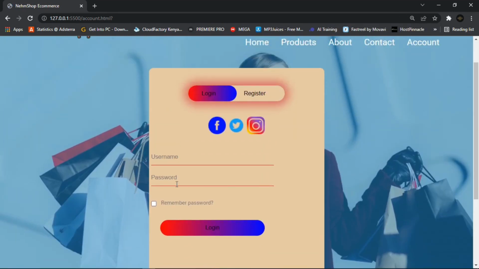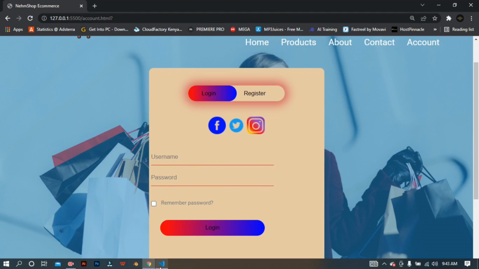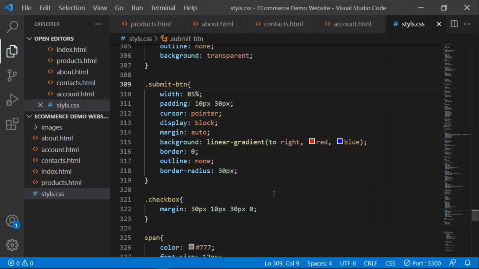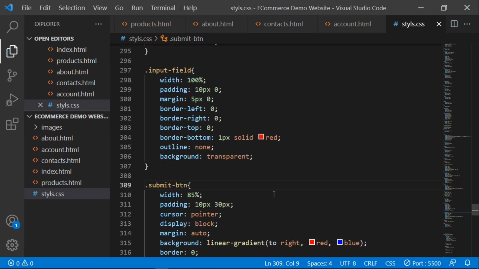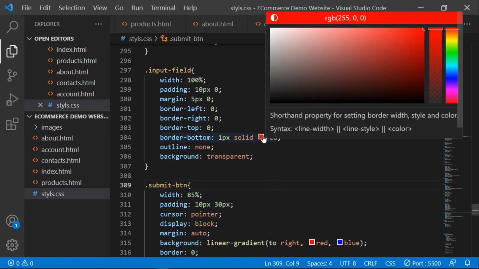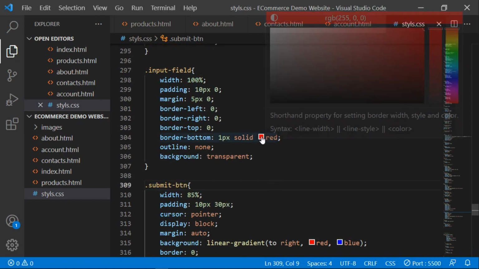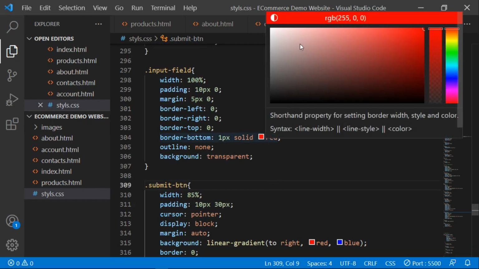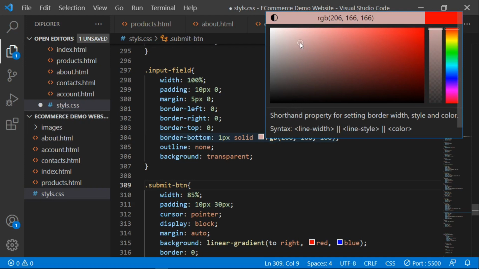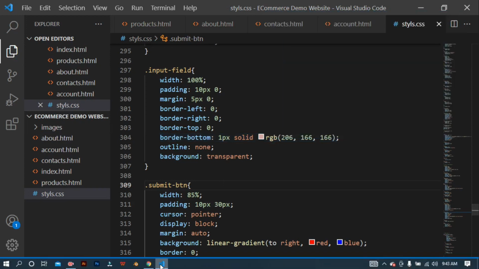And so guys, I want to change this line, it is not pleasing to me. So let me change and make it perhaps white, or any other lighter color. So what I'm going to do, the bottom, let me change the color to a lighter color. Let me make it even this one, and then I'll save. And then to my browser, let me see.